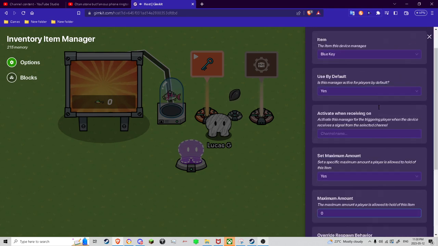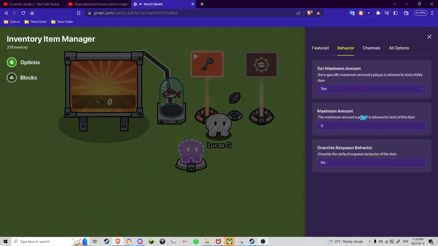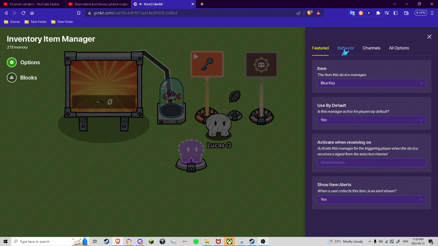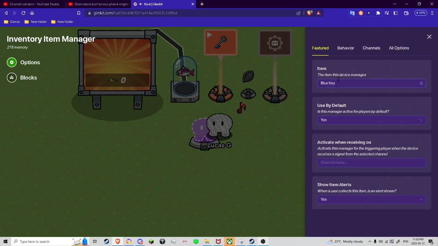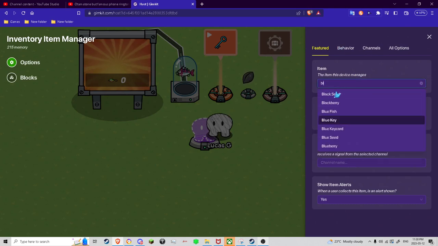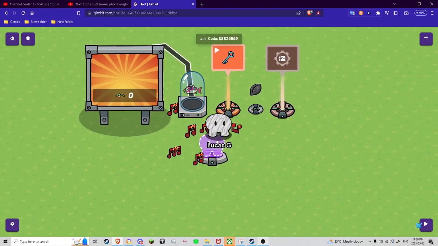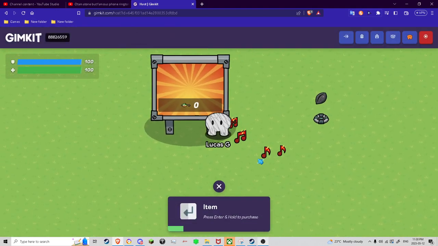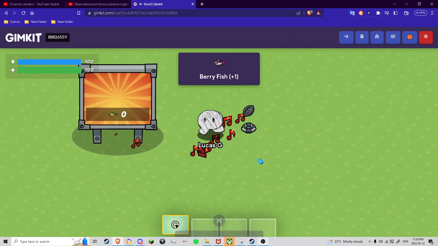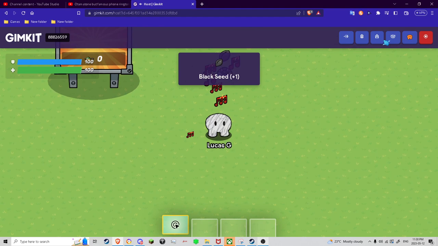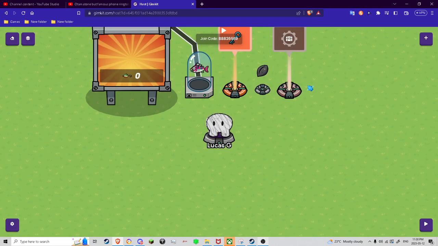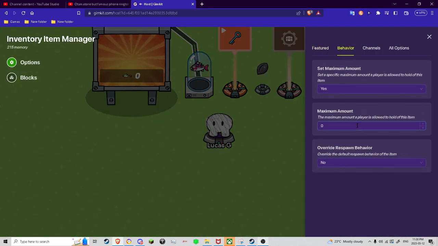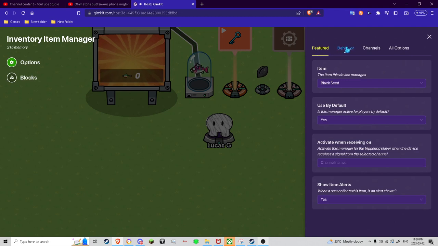And then, where is that? I'm going to get black seed, actually. Okay. So now I can do this: I have a berry fish, I have a blue key, I can collect a black seed, and you'll see I do have the black seed, which I don't know why the inventory manager didn't work. It's supposed to, with the maximum being 0, it was supposed to make me drop it.